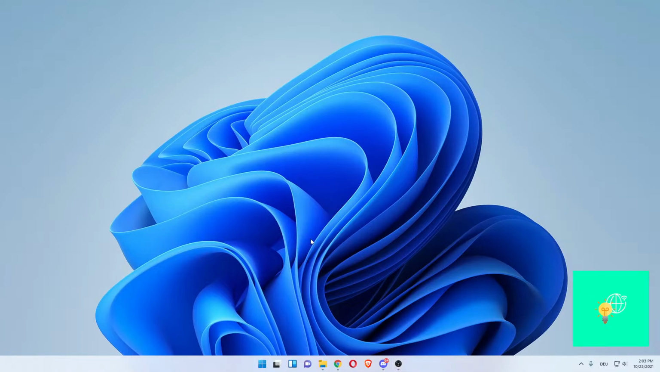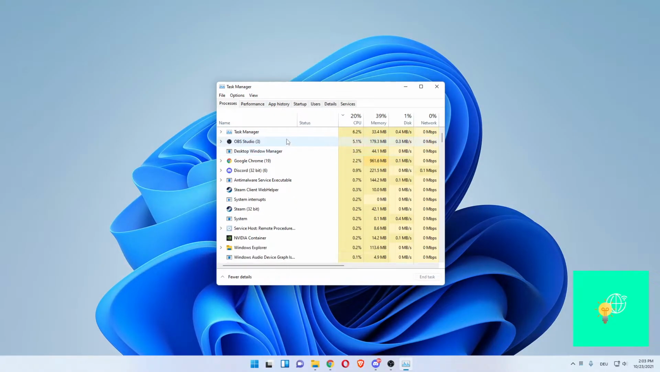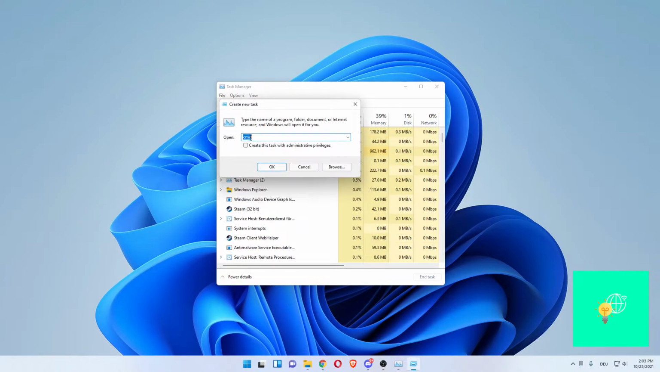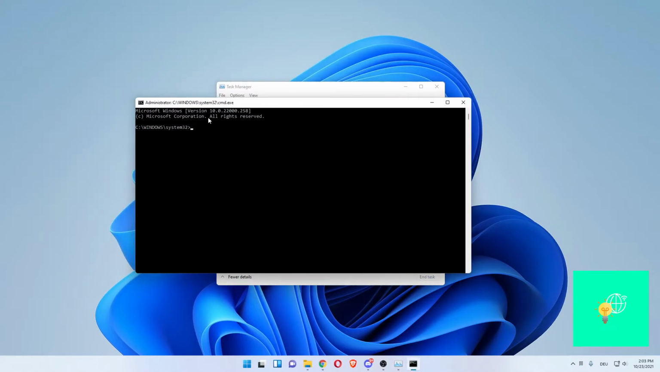What you want to do is click Control Alt Delete, go to Task Manager. Now, once you're in the Task Manager, you want to click File, click Run New Task, and enter CMD. Create this task with administrative privileges. Tick that, click OK. This will open up the command prompt as an administrator, so you have all the rights you need to change the Windows settings.